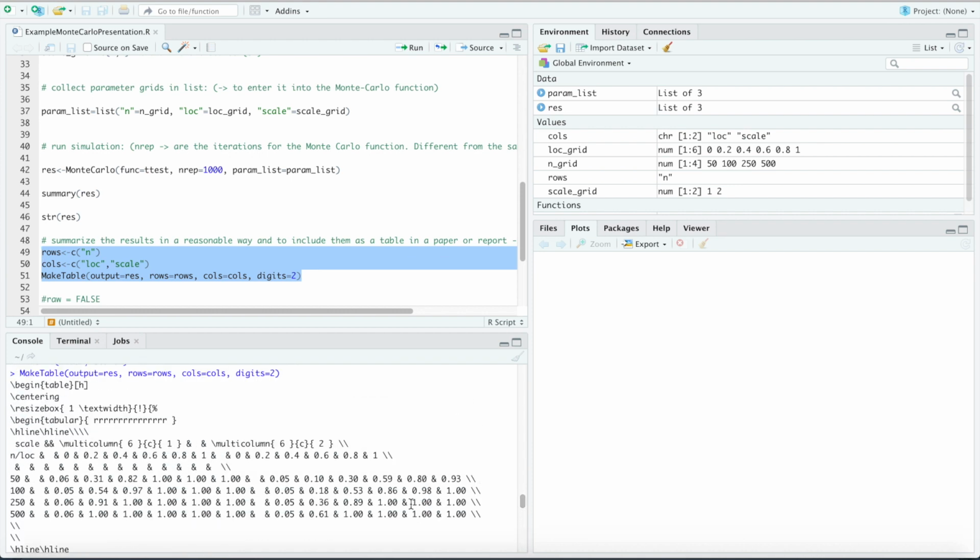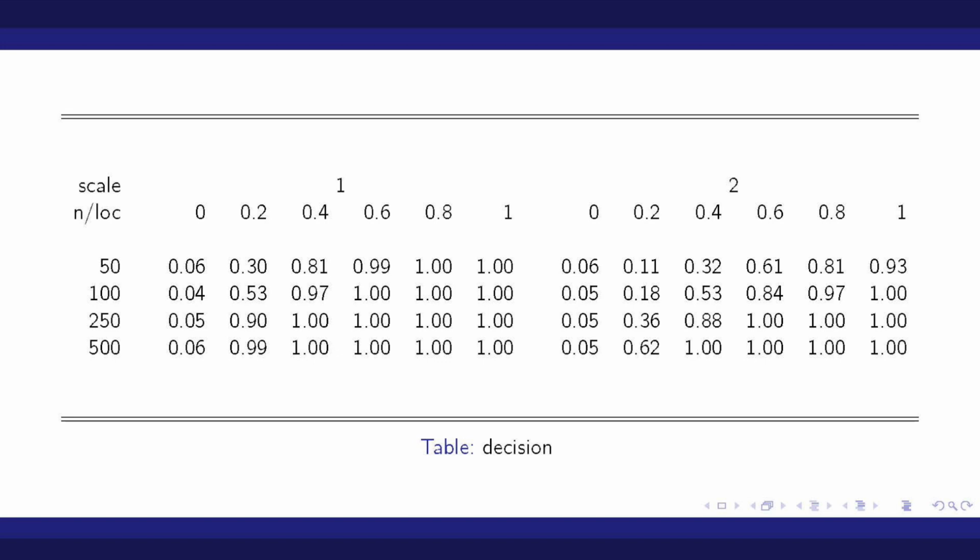We see that we get a LaTeX code as output in the console, which we can copy and paste to a LaTeX document. We see that the makeTable function directly calculated the Monte Carlo estimates by taking the mean over 1000 iterations for each parameter constellation.